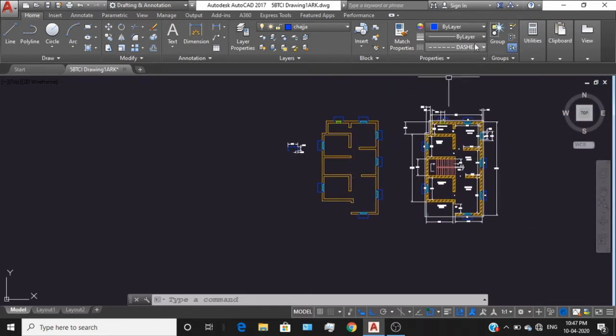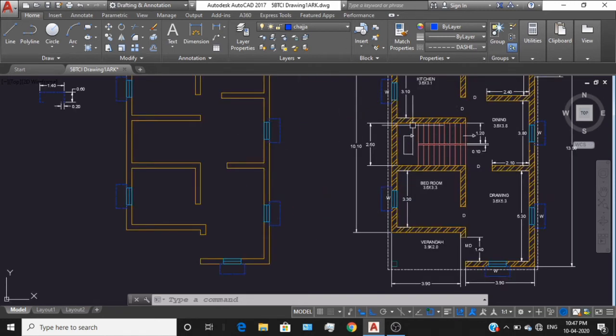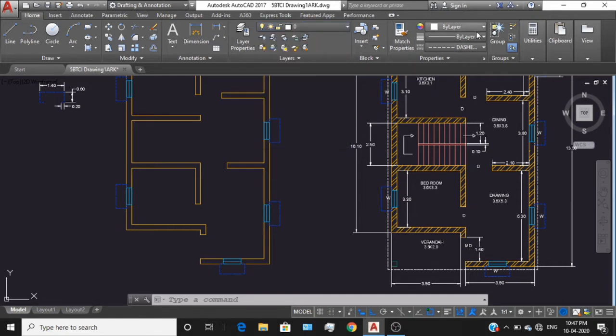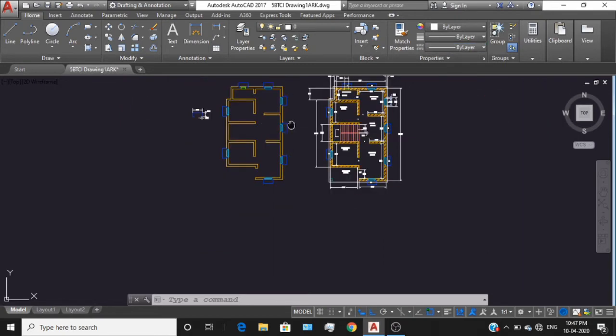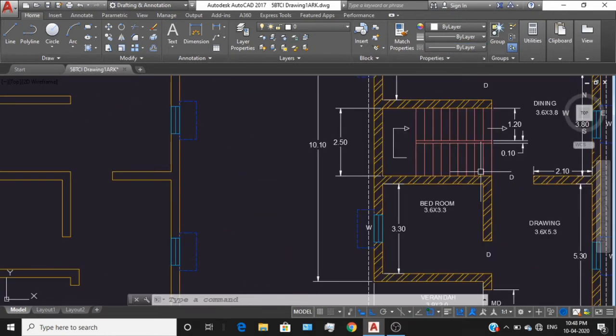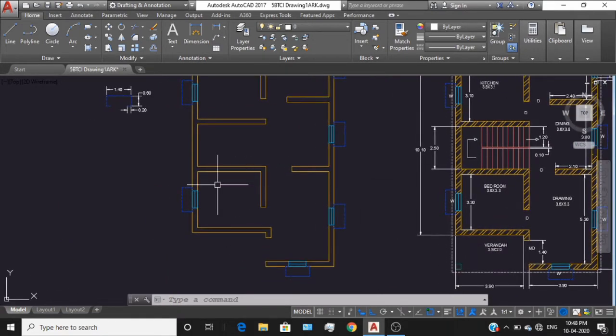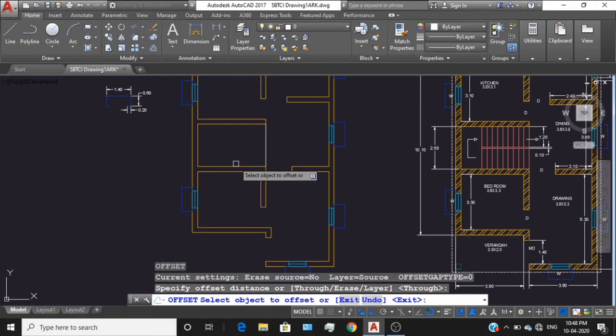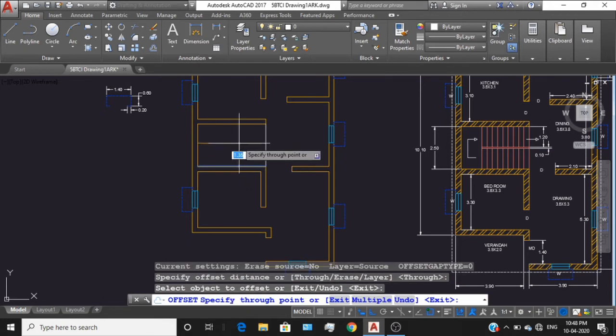Now I will go for staircases. Okay, staircases, not ladders, staircases. I'll set it as normal by layer, then start creating the staircase. It is a dog leg staircase. The dimensions are shown here. I'll put one straight line first, starting from this point to this point. O, enter, enter. I'll put 1.2, enter.